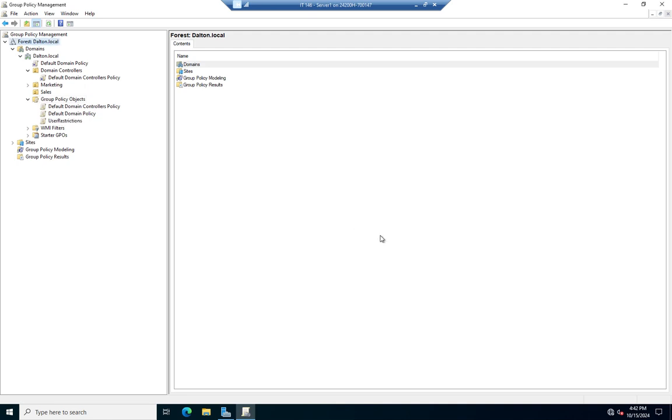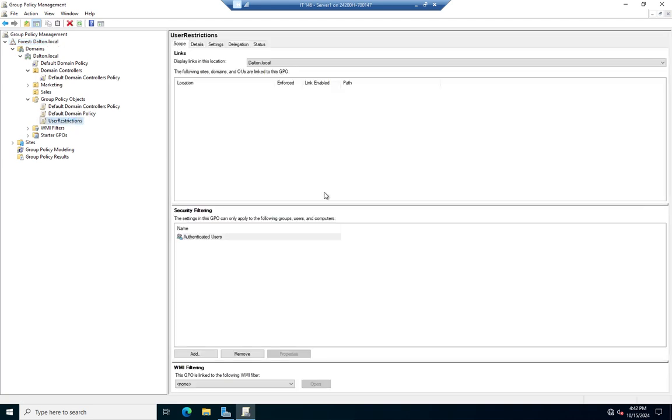And I'm going to click OK. All right, now that gives me a policy right here. It's not linked anywhere, so it's not taking any effect. Of course, I have no settings in it. So let me double click on the policy and let's see what we can do with it.